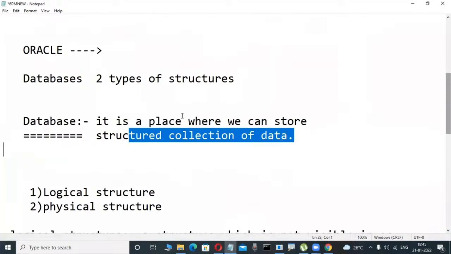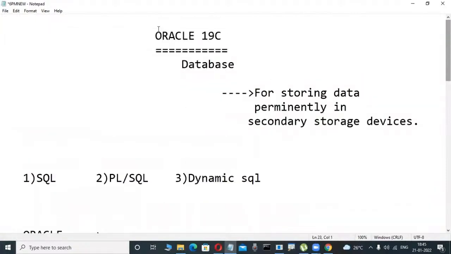Understood? Yes, that's why. And now here, Oracle is a product from Oracle Corporation. In our course, we are learning about the 19c version only. In this one, this is a database product. This database, what is a database? If anybody asks, how do we answer as a developer?